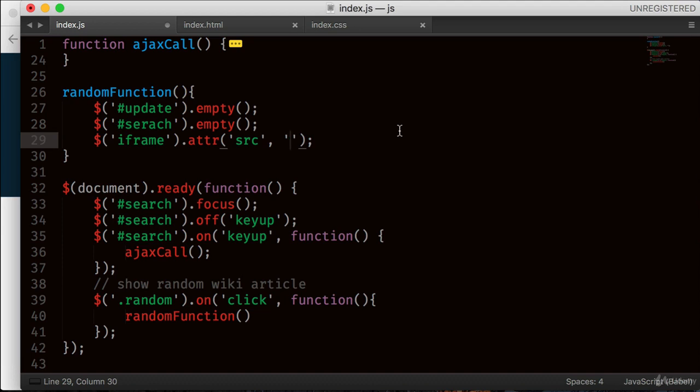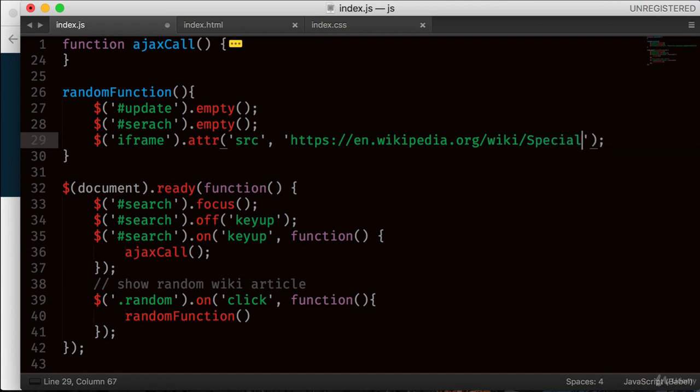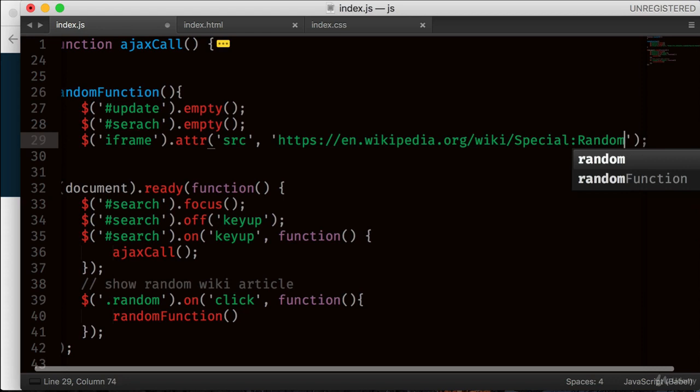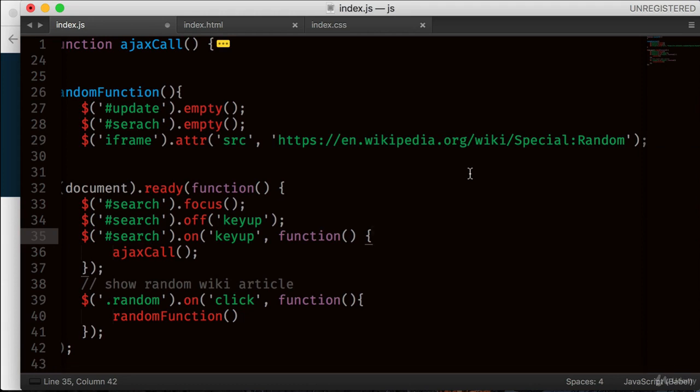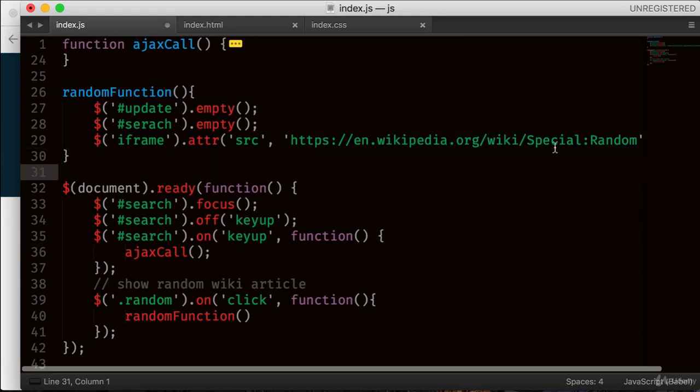Now there is a special API endpoint in Wikipedia which is quite simple. Okay, so it is as simple as wikipedia.org/wiki, and then what you do is you put capital S Special and then random. Okay, so if you go on this URL, you will always see a random article. You see one article, if you refresh, you see another one. Okay, so that is one cool API endpoint that is provided by Wikipedia.